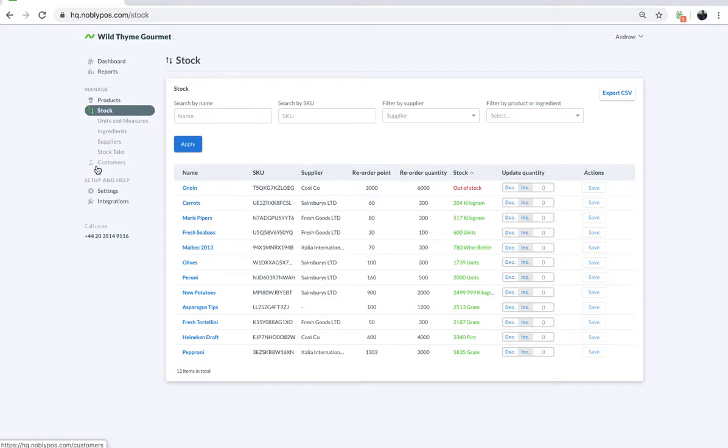You can also track things like bottled beer, packets of crisps as well. So here you've got a combination of both: asparagus tips measured in grams, Heineken draft measured in pints. Obviously, you've got the reorder point, and this is the most important bit on our stock control system.